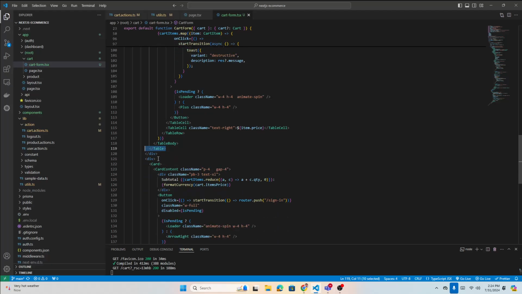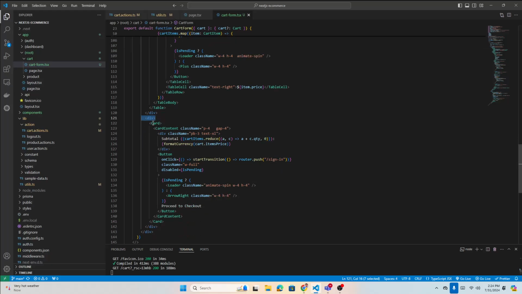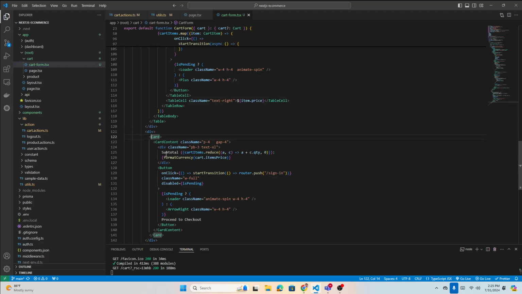Done. After this div, you can have a second div. Inside it you have a cart component, and it's going to have content. The content is something like the price. Let's say you want to display the price. How are we going to display it? Or maybe, okay, let me check the shop total, that is the total quantity.